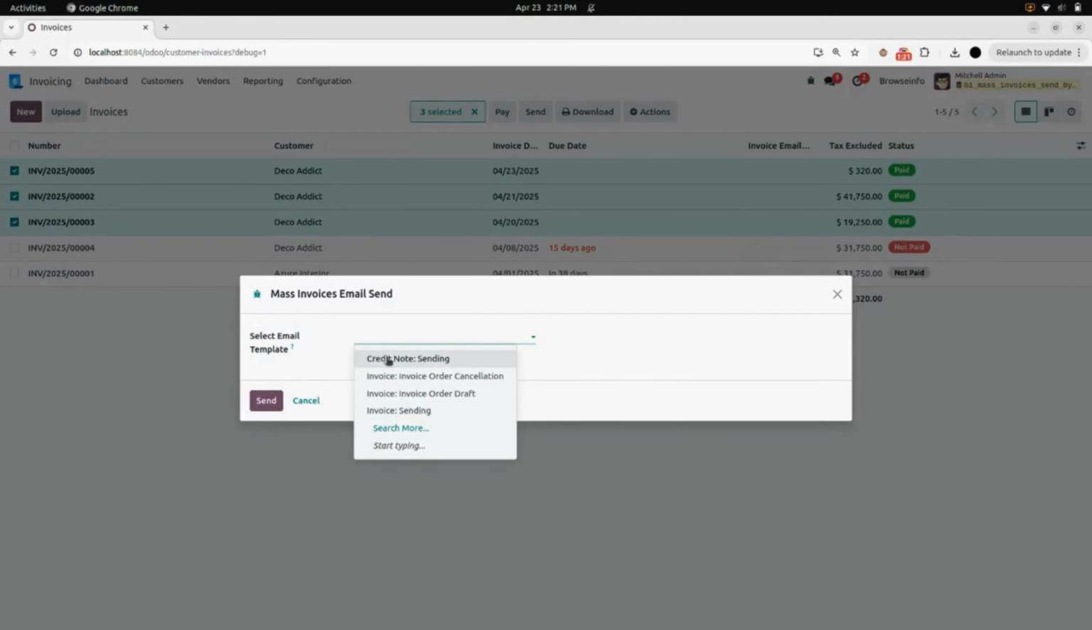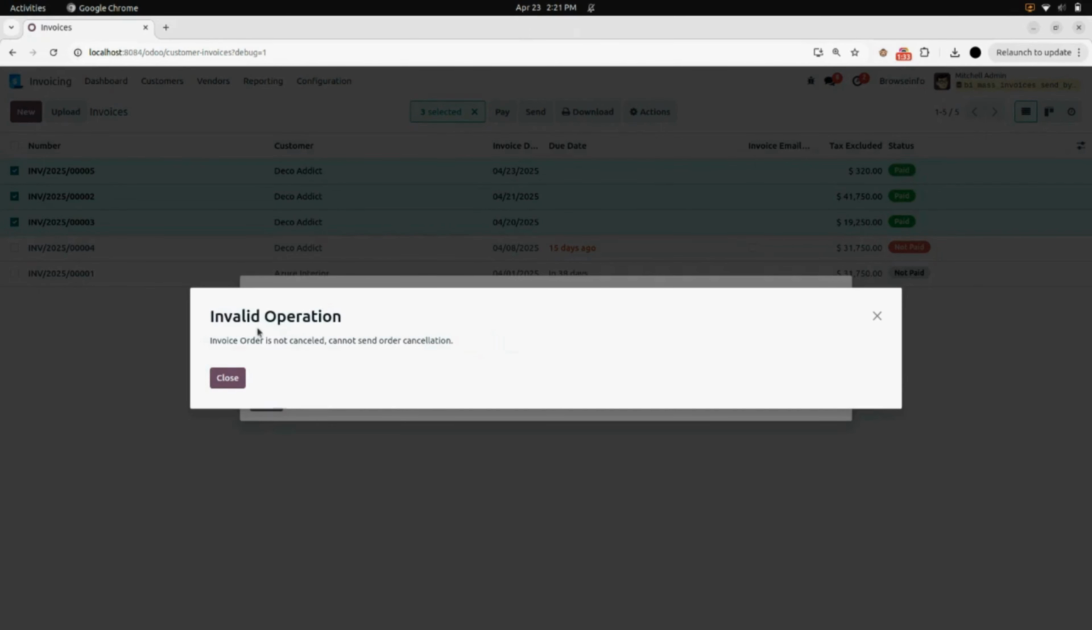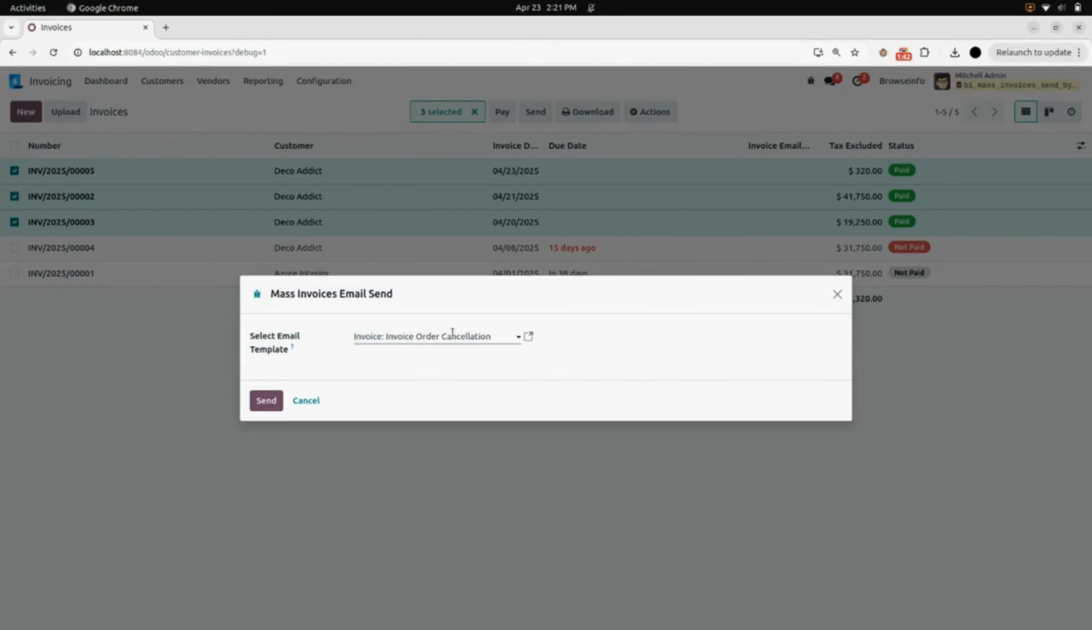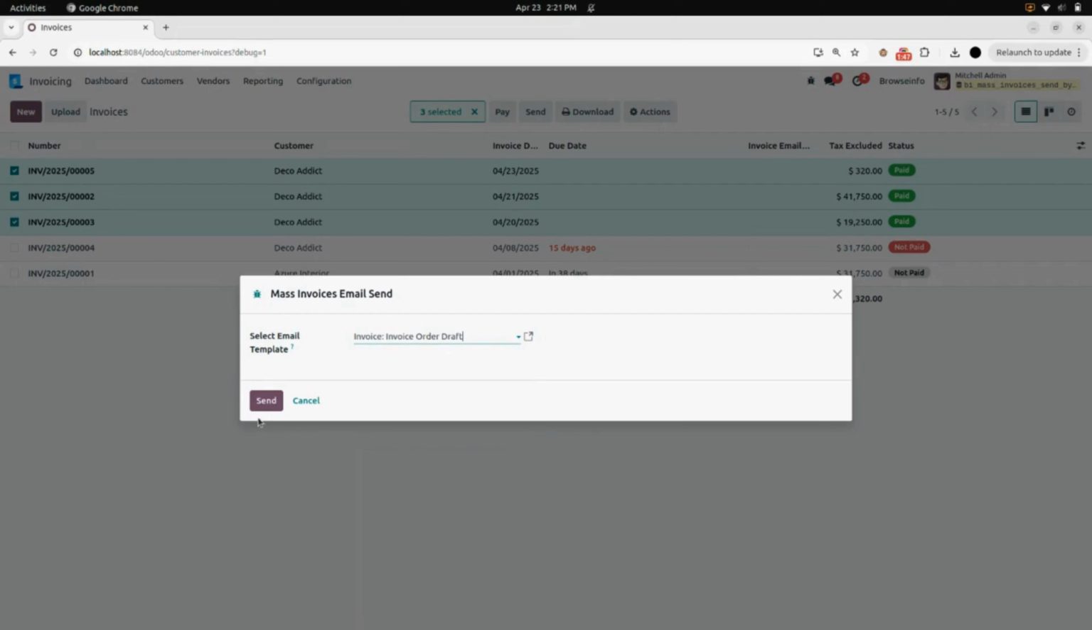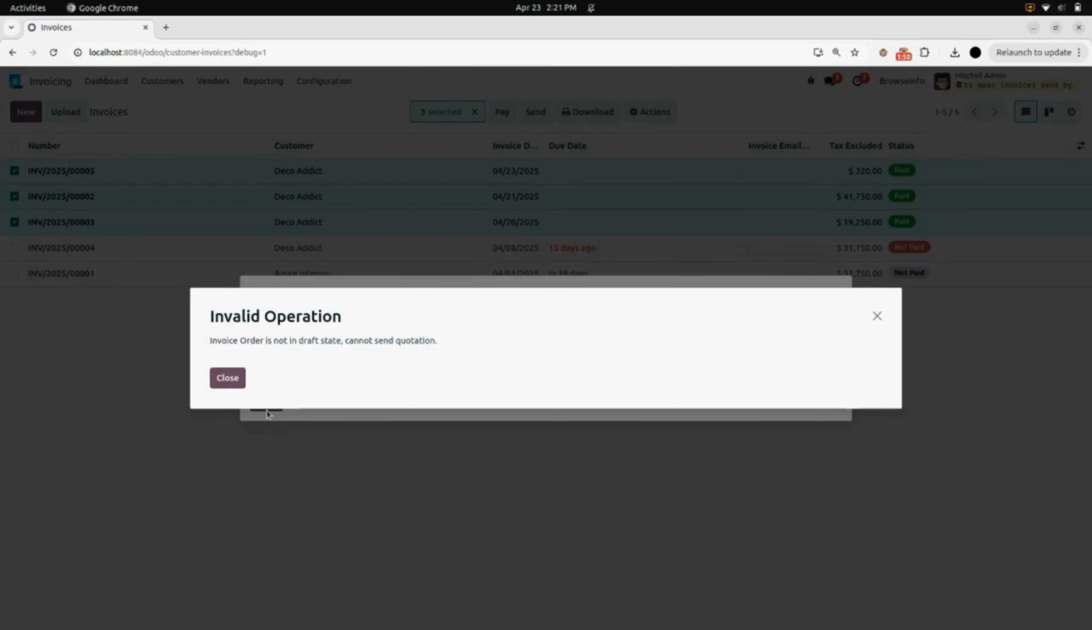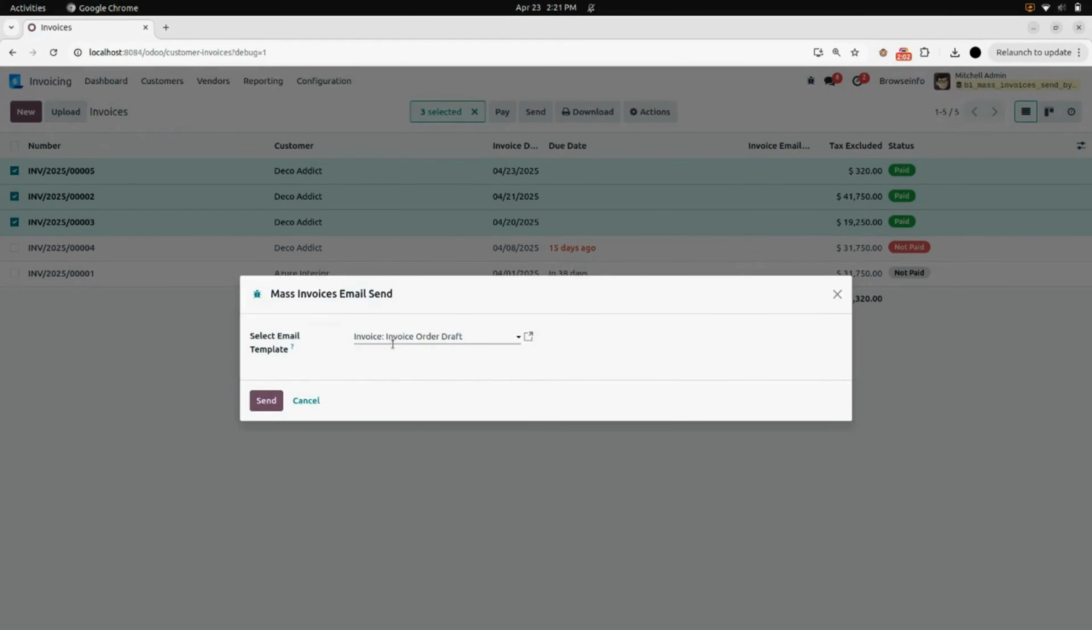Now I will be selecting a template. First we will be selecting invoice order cancellation. So when you click on send, you will get a validation error saying invoice order is not in cancel state, cannot create order cancellation. As you know, it was in paid state, so it will throw us a validation error if we select order cancellation. Now if we select invoice order draft and click on send, again it will throw us a validation error saying invoice order is not in draft state, cannot send quotation. As we know, it is in paid state, so definitely it will not send a draft email.